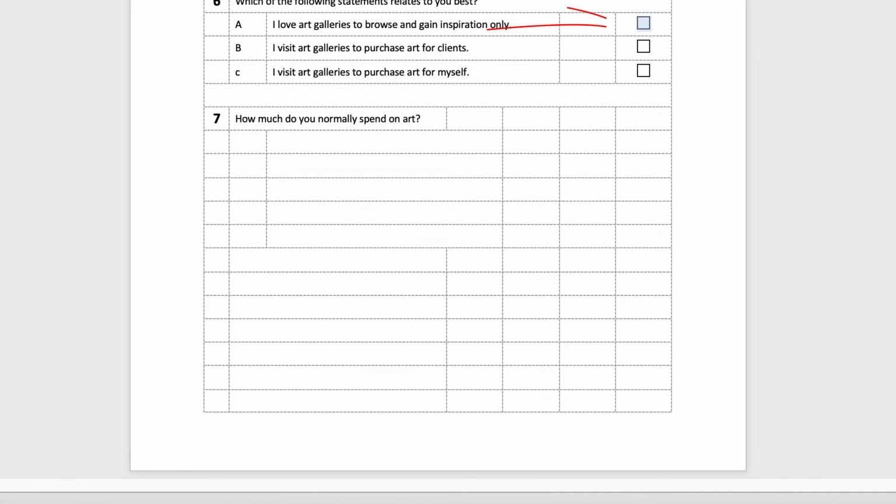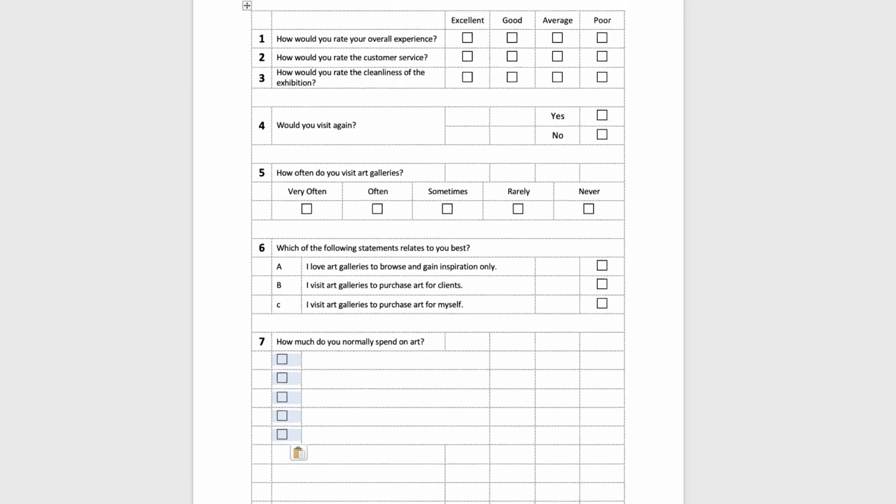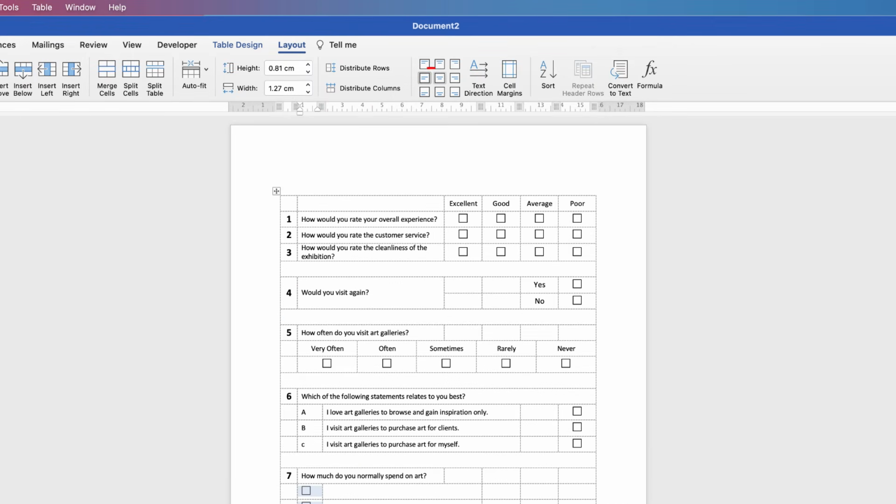So let's go and select the box, Command or Control C, pop the cursor into the cell, Command or Control V, just keep going down for 5. And to ensure they're in the centre again, just select them, go up to layout and select center.